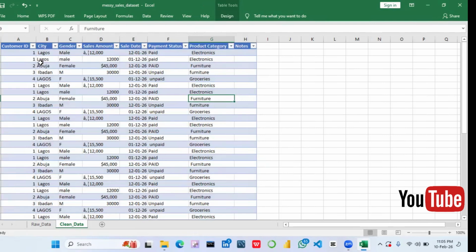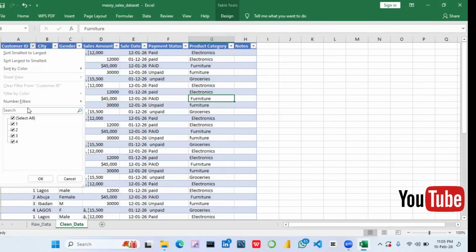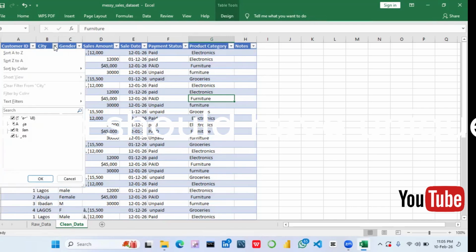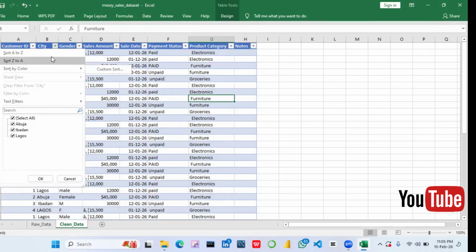Let's inspect this data set. Under the column customer ID, we have 1 2 3 4, 1 2 3 4. But from the data set we can see that we have several duplicates here. 1 is more than once, same with 2. So that is for the customer ID.